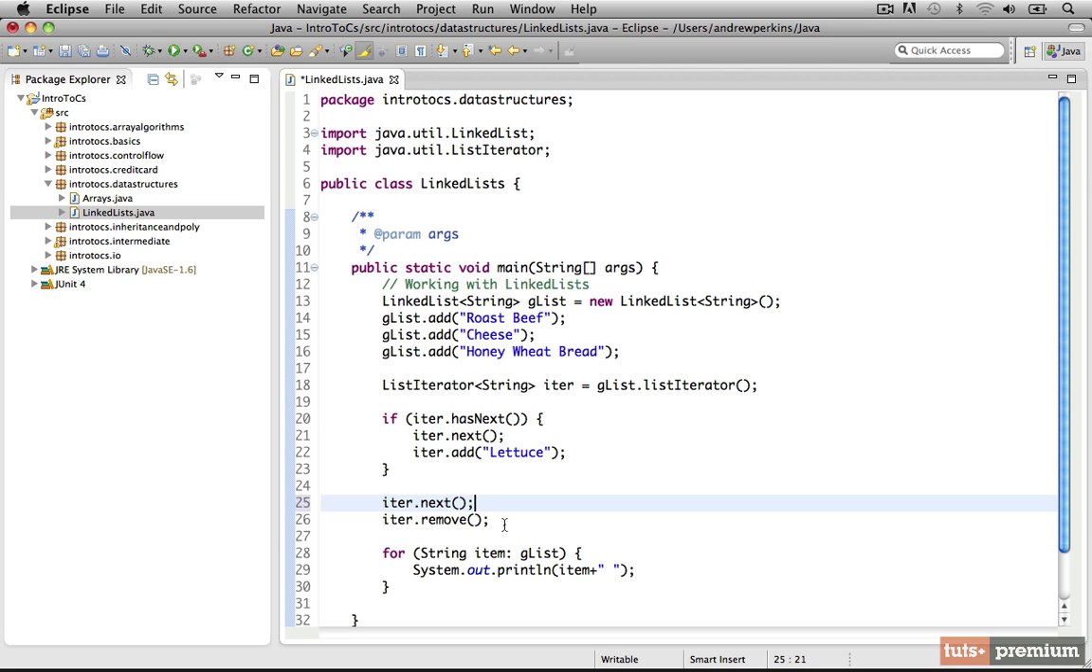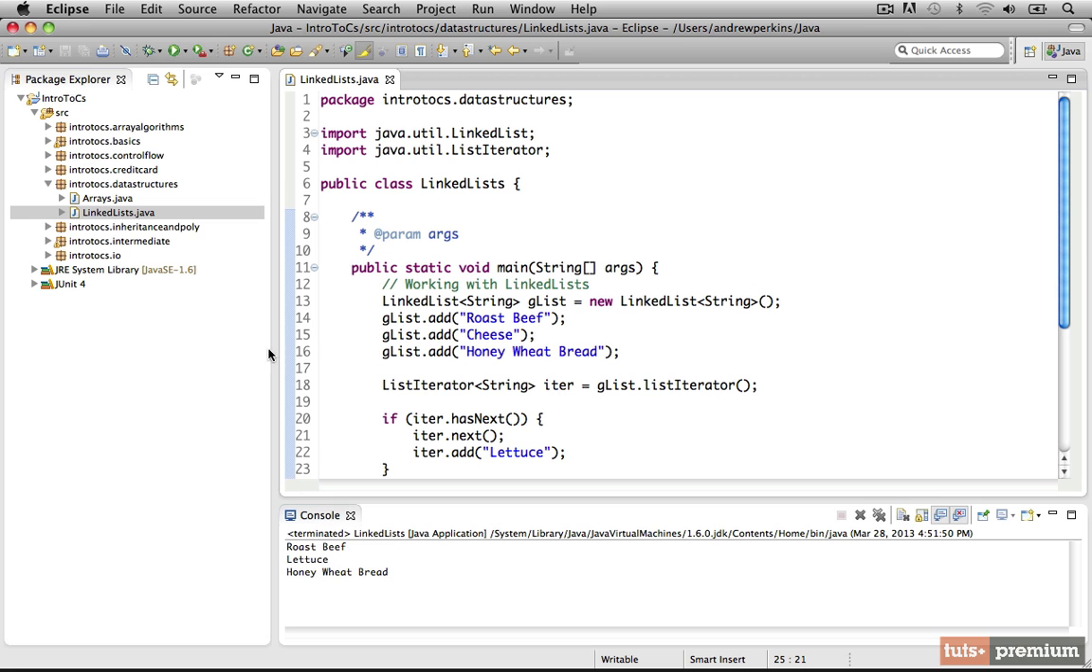Now we should probably call the hasNext method here to ensure that we can move forward one element, but I'm just going to skip it to keep this quick. So let's save the file, and let's run the program. And perfect, you can see that cheese has now been removed from our list.